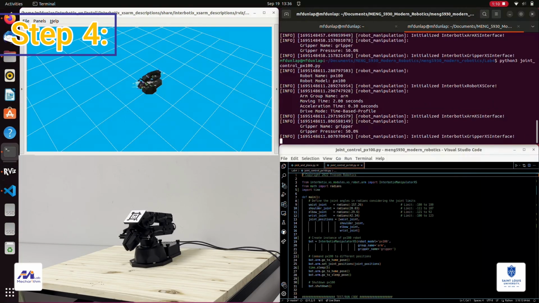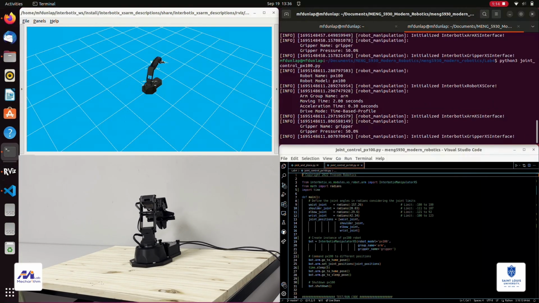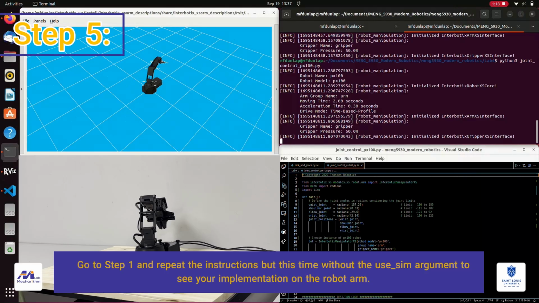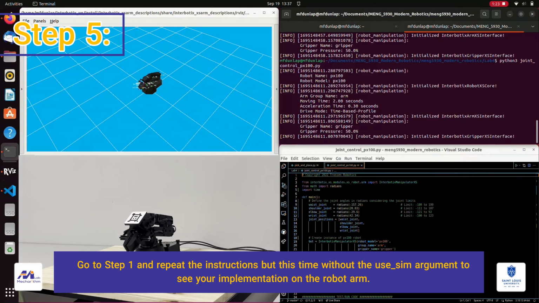If everything works fine in the simulation and the joint positions are attainable by the robot arm, go to the next step to run the physical robot. Now you can repeat the instructions, but this time without the use sim argument, to see your implementation on the robot arm.